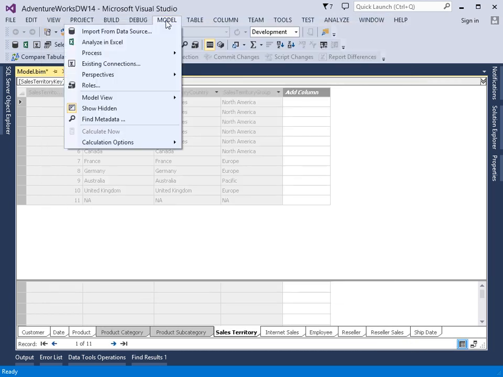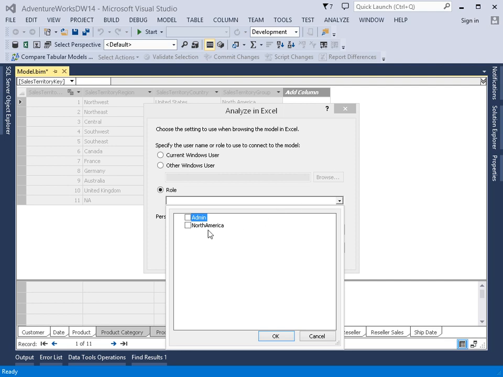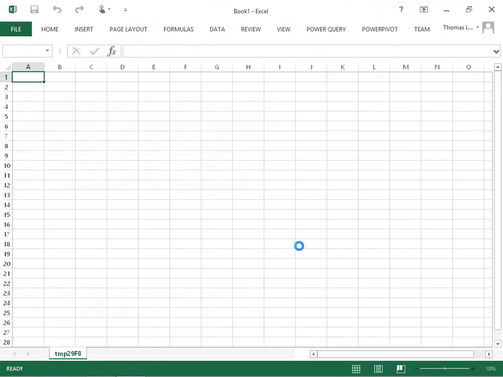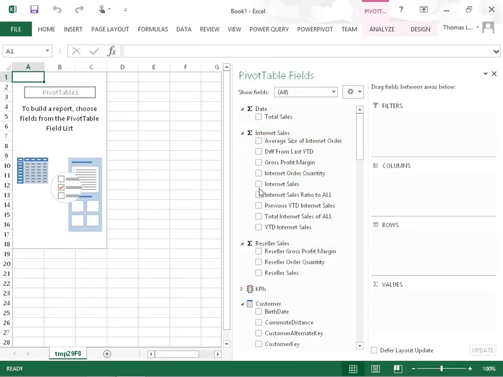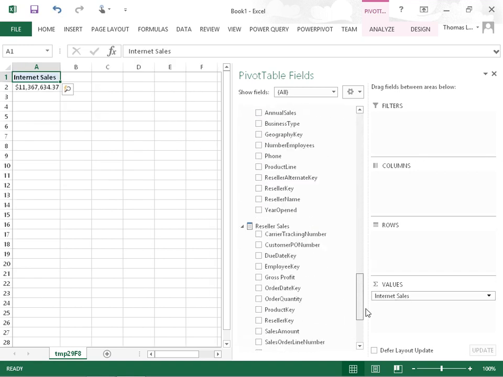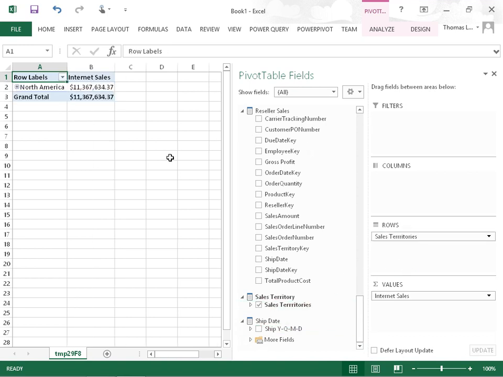Once that's done, we'll go to Model and Analyze in Excel, and we're going to use one of the roles. Analysis Services provides a very fluid ability to test when creating security. We'll check our North American role and click OK, and then click OK again to launch Excel. Once Excel's up, we'll go ahead and display Internet Sales and scroll down to the sales territory dimension. Once we're there and we drag that out to rows, we see that the only group is North America.